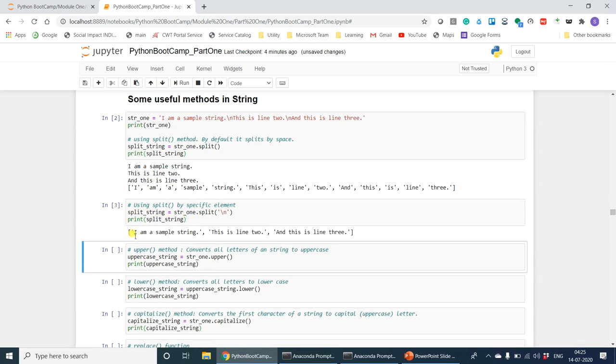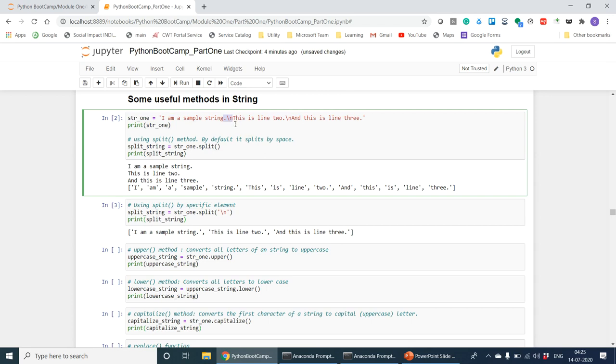As you can see, this time it again returned a list, but this time the elements were not separated by space, but this first element is separated from this second element by new line. Correct? So this will really be helpful when you are working with sentences or text and you want to split the data as per your need.